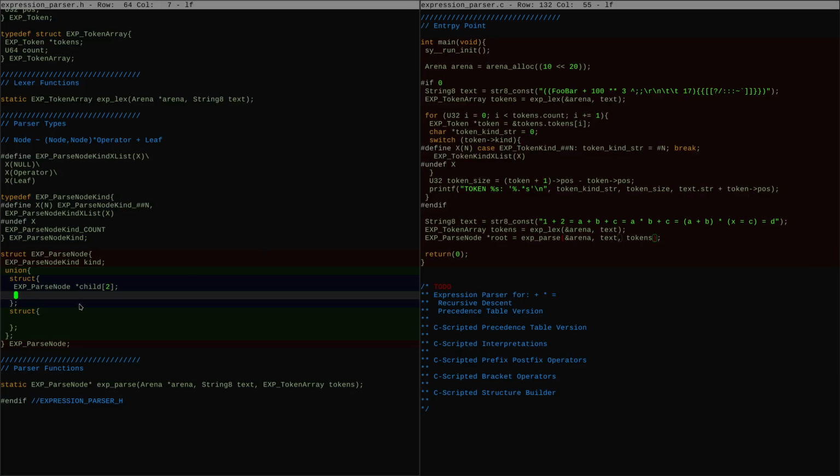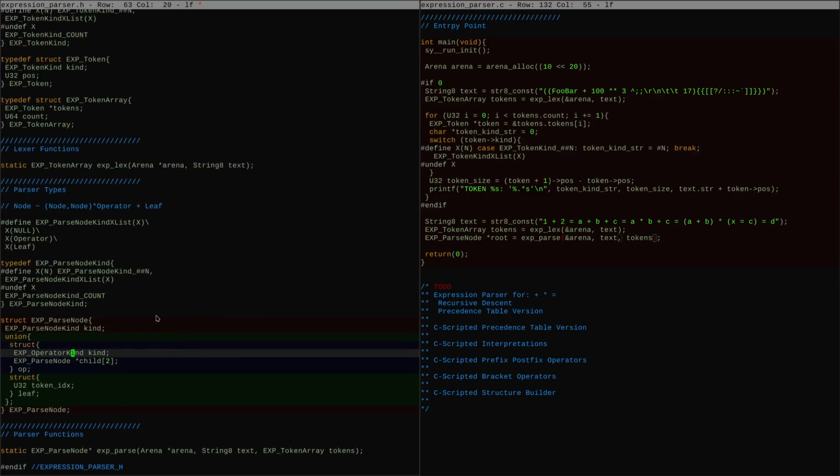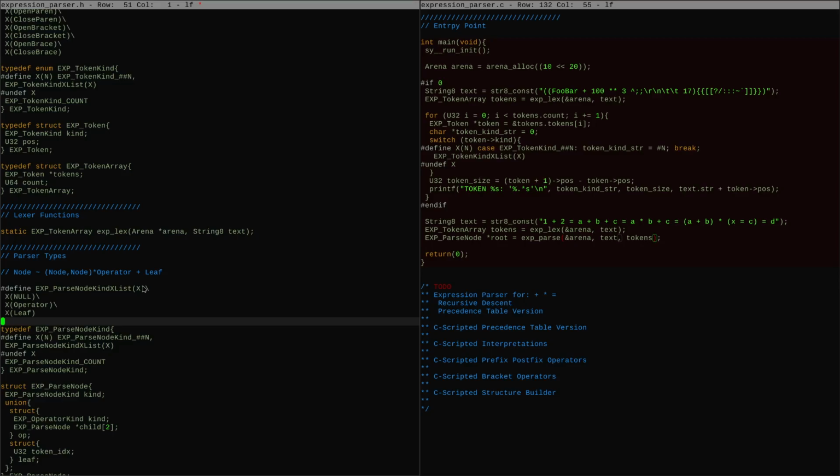Hopefully that's okay. So what we're really going to need is operator kinds. This is going to be the operator, and this will be the leaf, which will just be a token index, right? I suppose I could keep the token index. It's just that it's not really what you want.